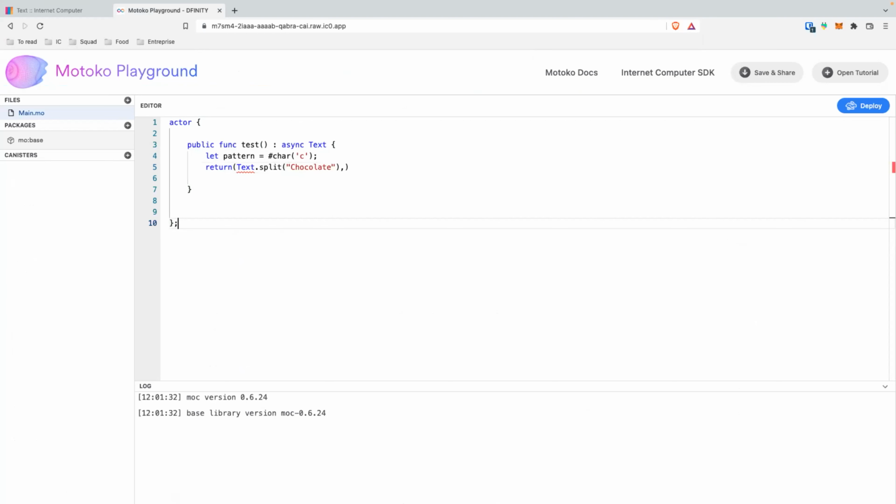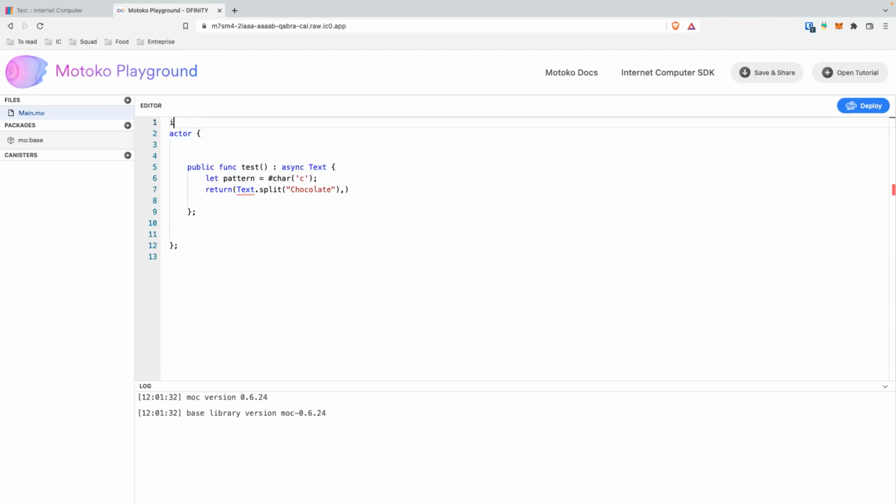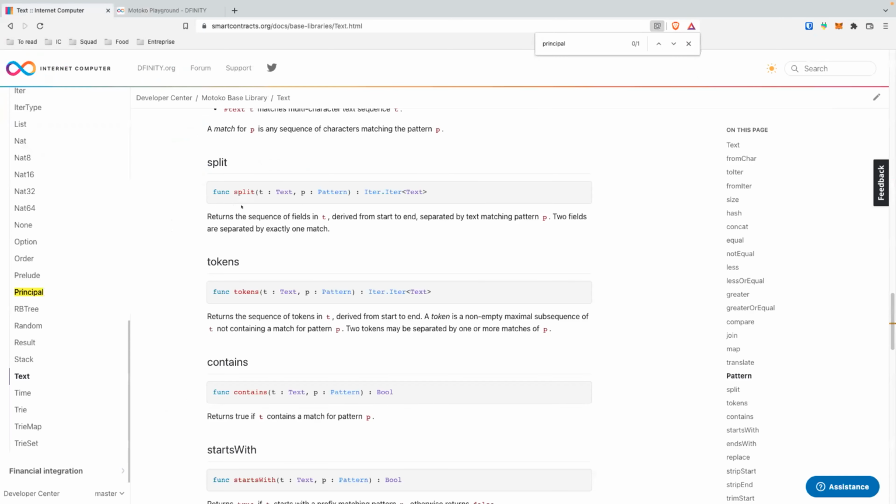So chocolate. Wait, what? I think there is something odd with the Motoko playground on my side. You need to import also the text, right? Yeah, I know. But sometimes I just don't like the Motoko playground. Writing skips to the end of the line, to the end of the file. I have no idea why. Well, anyway.